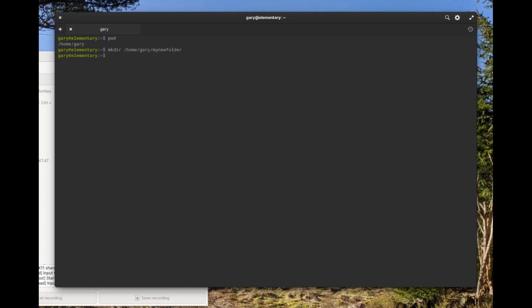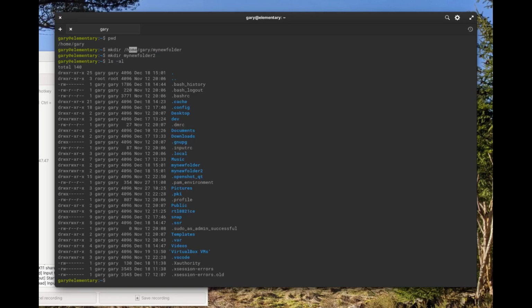Or I can do mkdir mynewfolder2. The first one will go to the home folder /home/Gary and then create a folder called mynewfolder. As I'm already in /home/Gary, I could just do mkdir and the folder name. I can't use the same folder name as I've used before, which is why I've added a 2 on the end. So if I do an ls -al now, you'll see that there is a mynewfolder and a mynewfolder2.